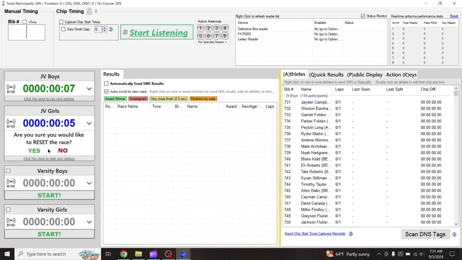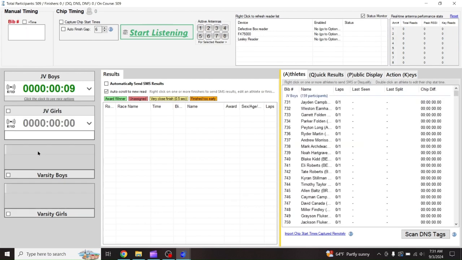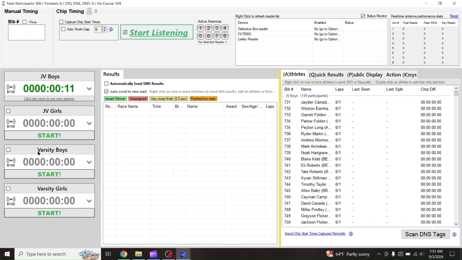And I purposely made this where you have to click around a few times because this would wipe away all results if you don't know what you're doing. But anyways, you've got the boys race going. And let's say that one benefit with having all the races in is whenever you click on start listening, which I don't have my readers attached now, after the boys take off, I can click on start listening.